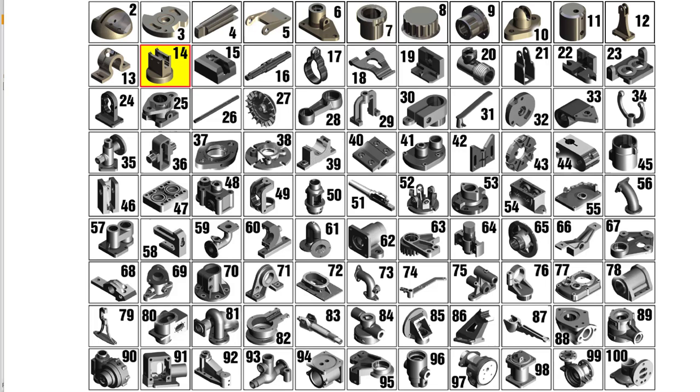Hi my friends. Today we model the part 14, the pivoting support, which is one of my 100 collection of parts.